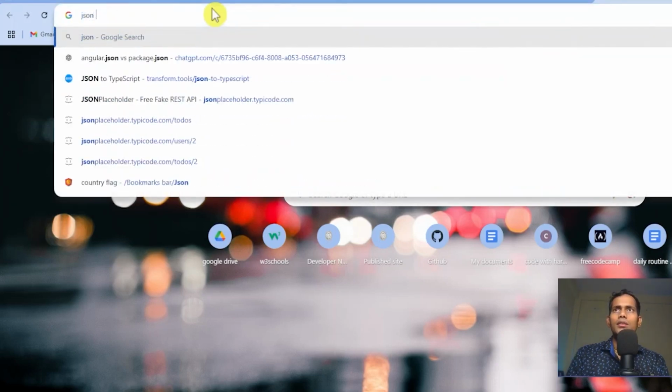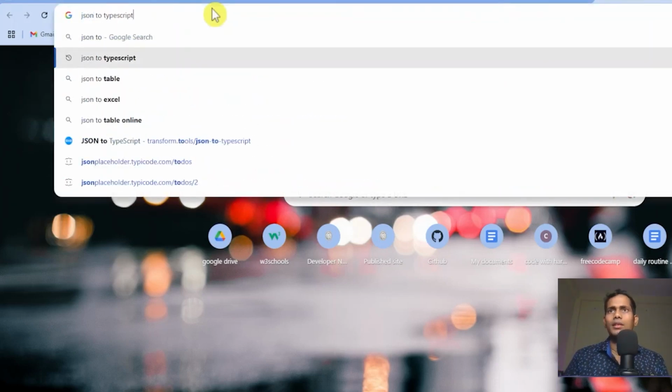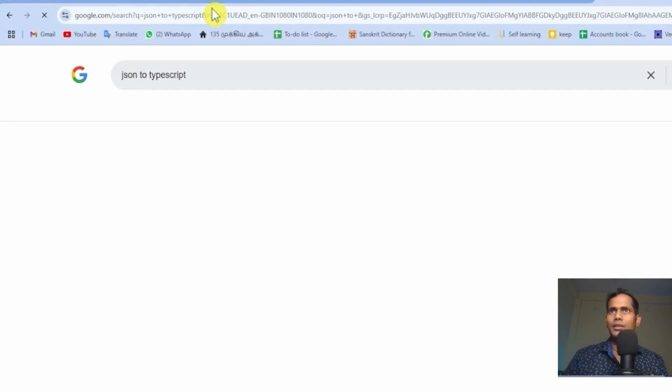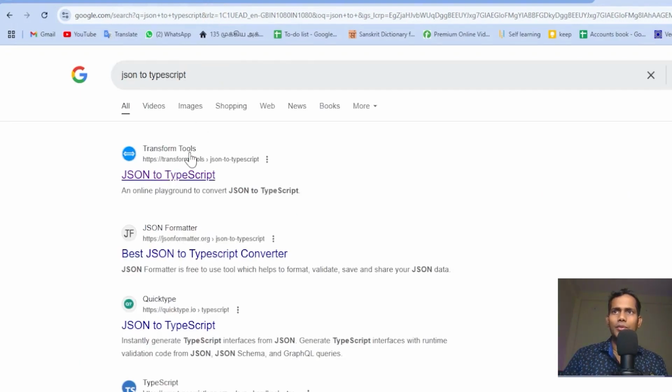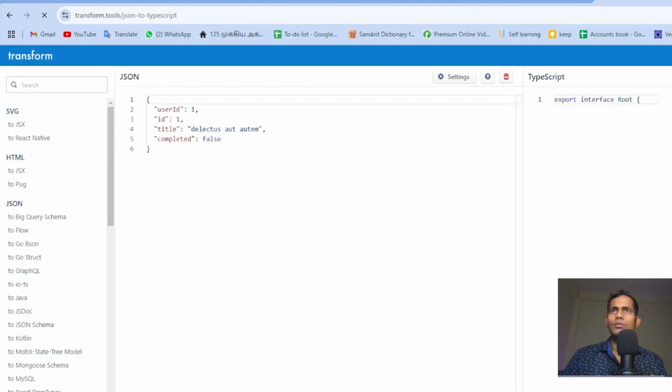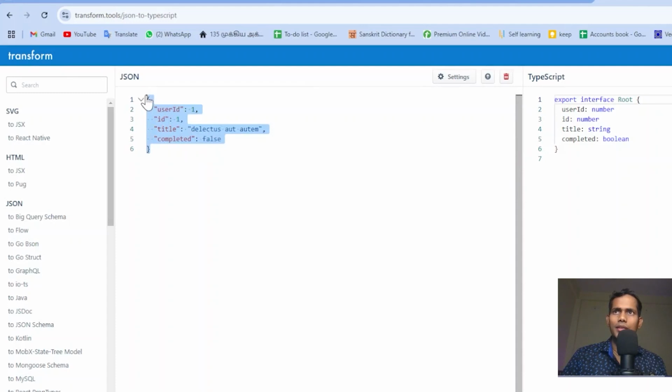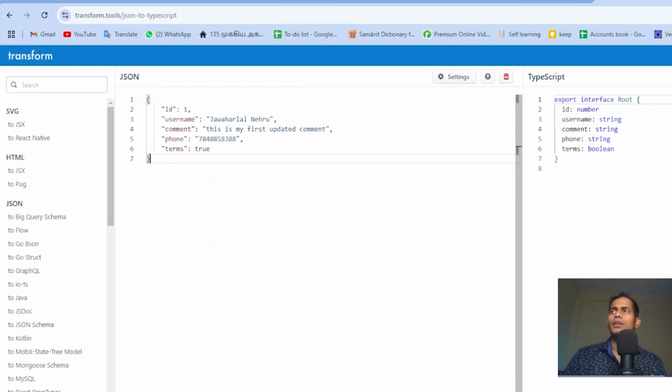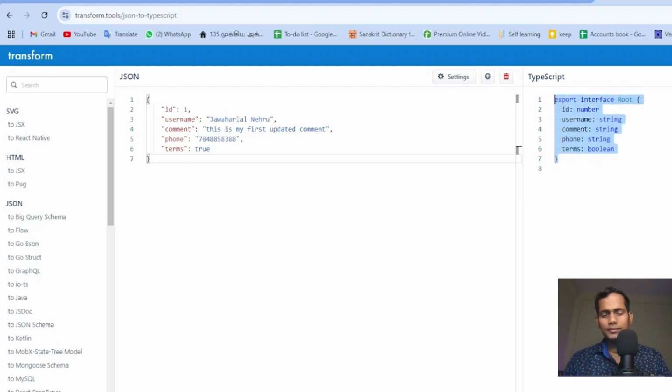JSON to TypeScript. Okay, guys, JSON to TypeScript. If you click this, there is a transform tool. So I click this, JSON to TypeScript, and here I paste it, guys. Once I paste it, immediately a data model is created. It's an interface, guys. So what I do, I just copy this interface.